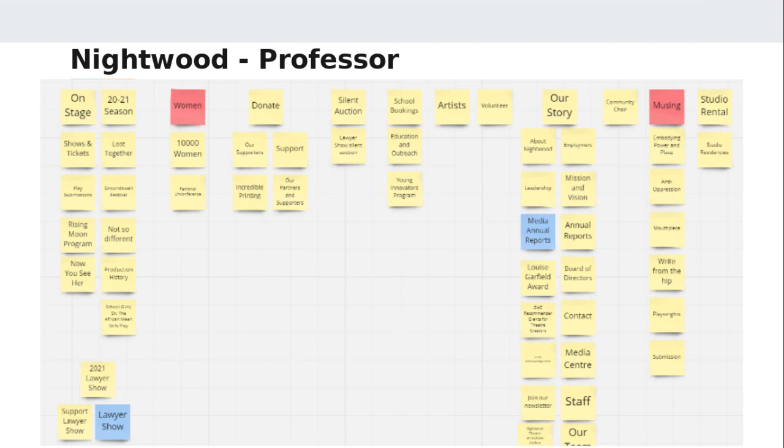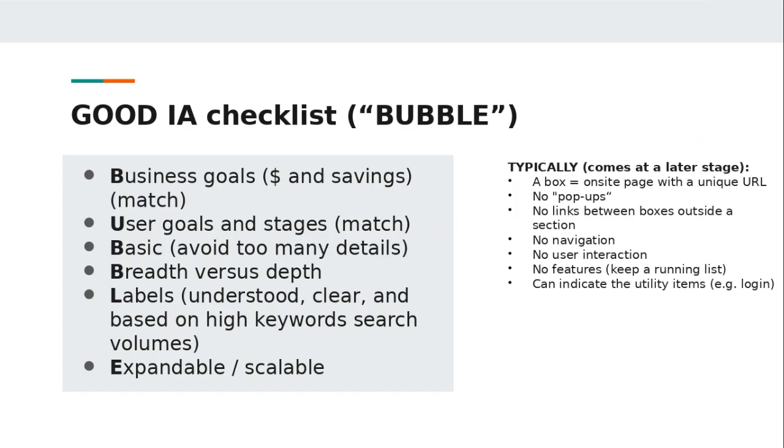Let the business talk to you about their priorities. Maybe Nightwood's priorities have changed. Maybe they're more about artists now. Maybe they're introducing silent action as well. So it will be based on multiple things, and there's no one recipe, but you need to ask questions. And I would say start from my bubble. Start with the bubble. The business and the user goal will tell you so much.